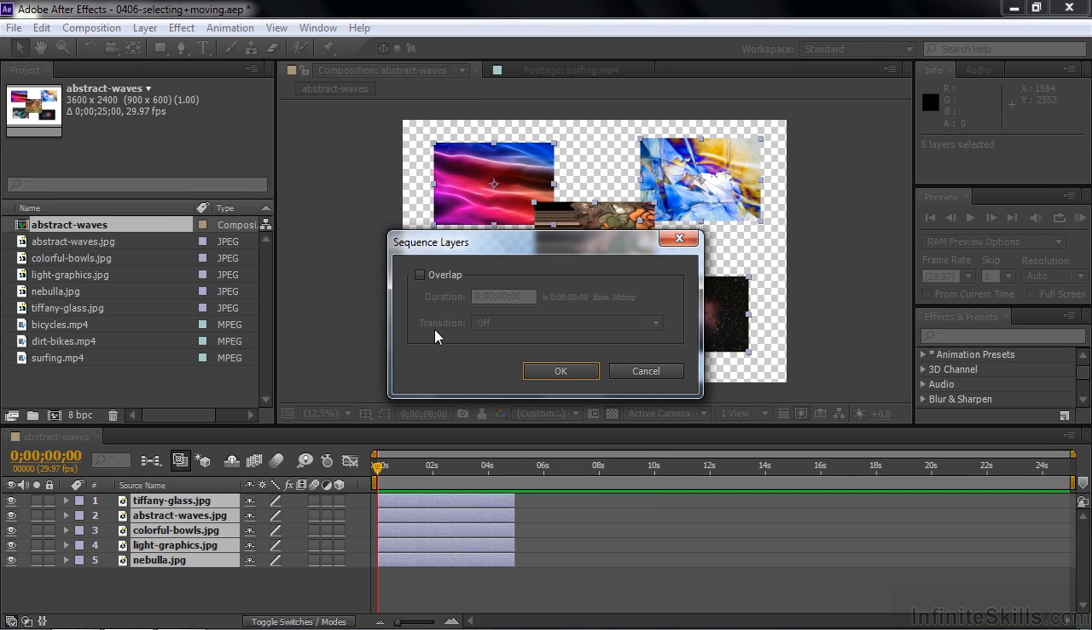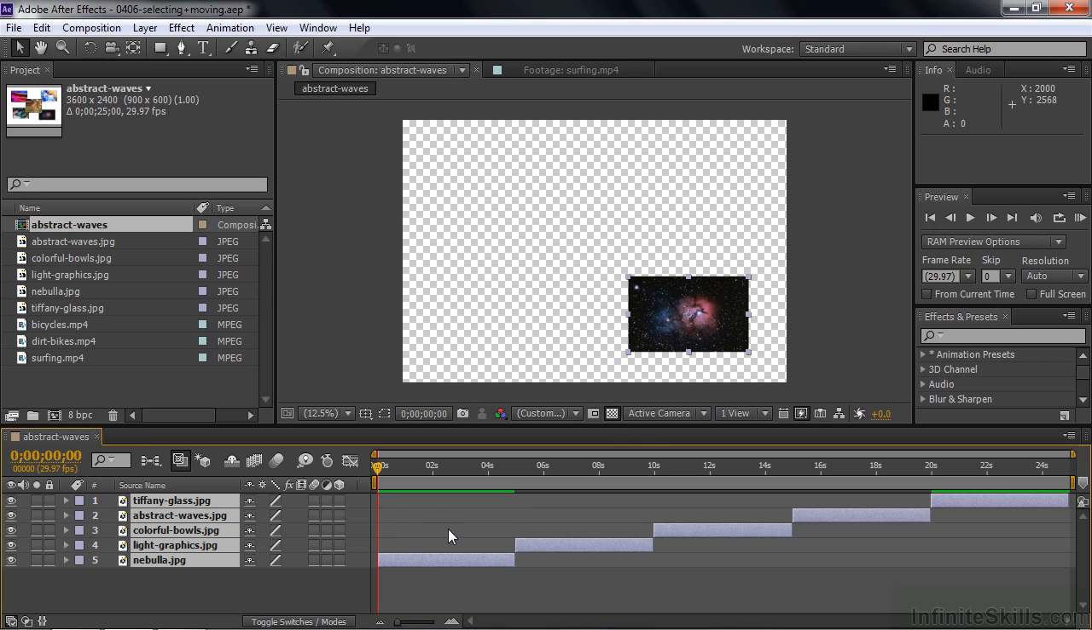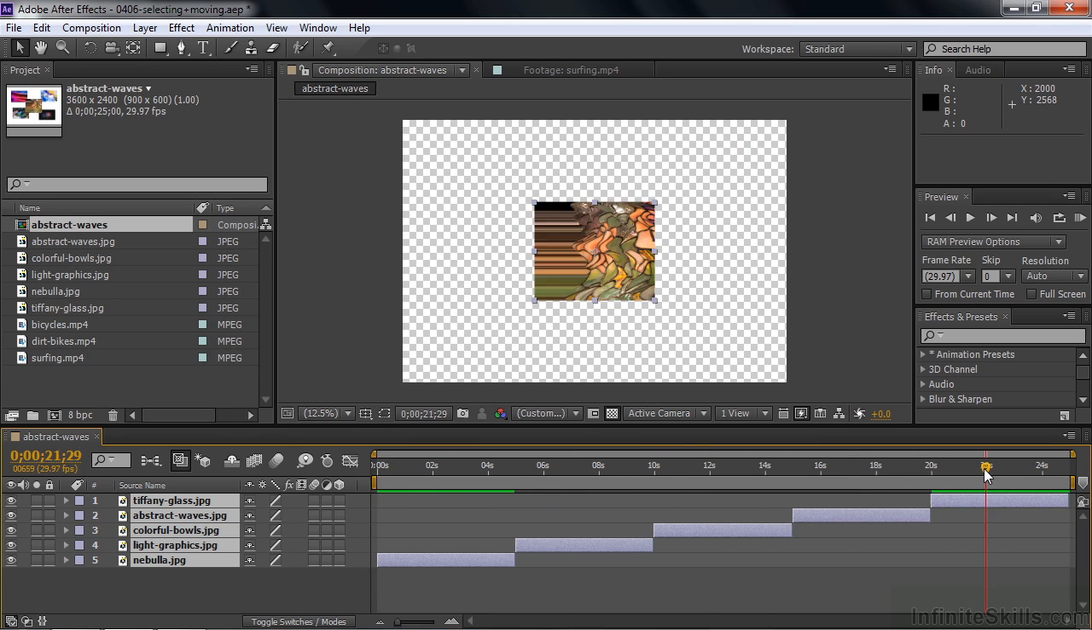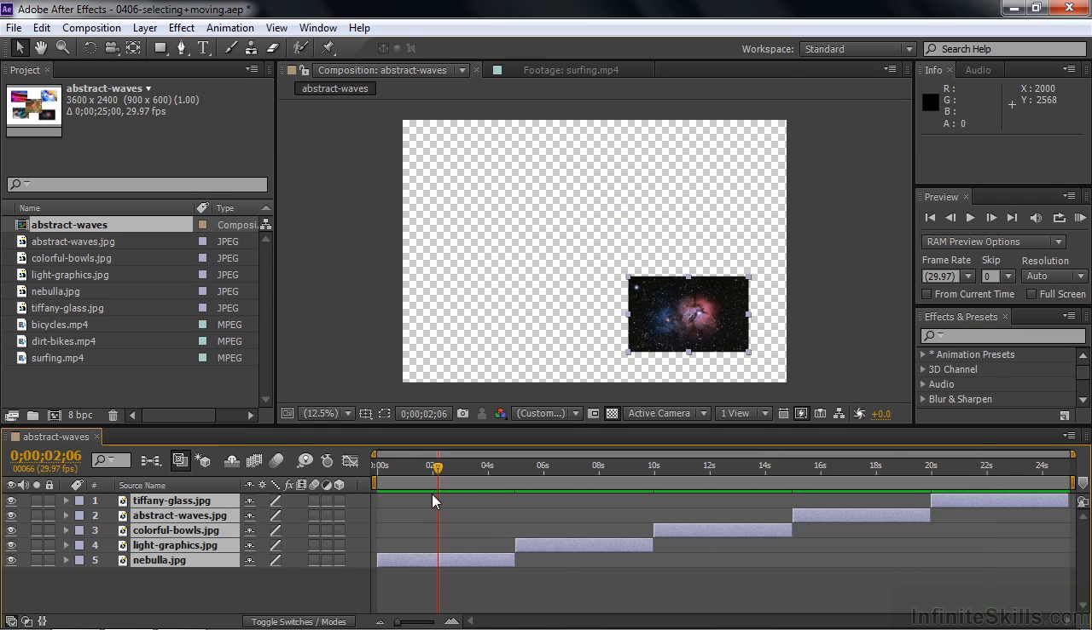We're going to get this message. Should we overlap the layers a certain amount? I'm going to say no, because that usually means we want to add a transition, and we're not really talking about transitions here. So I'll just click OK, and there they are, from bottom to top. This one will be first, even though it's on the bottom. That's because that's the order I selected it in. So now it's going to go like that, to that, to that, to that, to that. Okay, that's pretty cool, pretty easy.